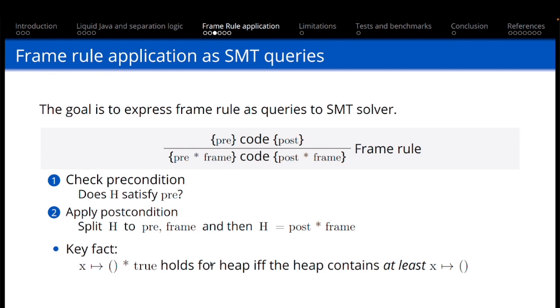How do we know that we need to check pre? So how do we know a priori that it's pre that we want to check and not something else in the whole pre times frame that we have?